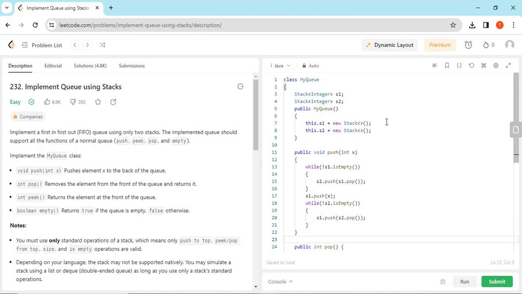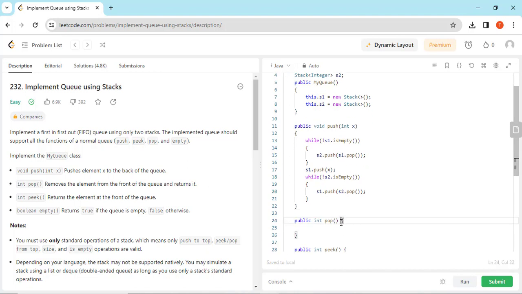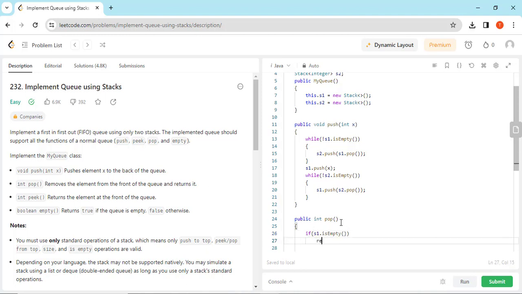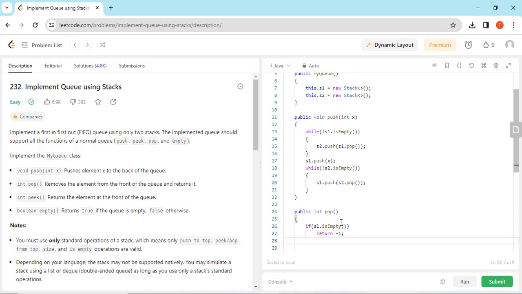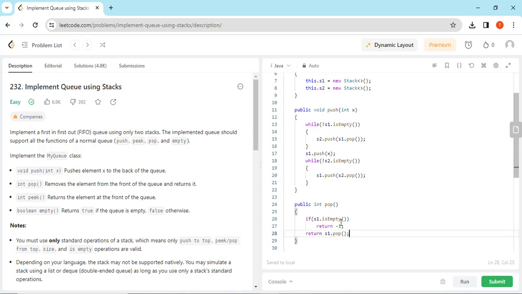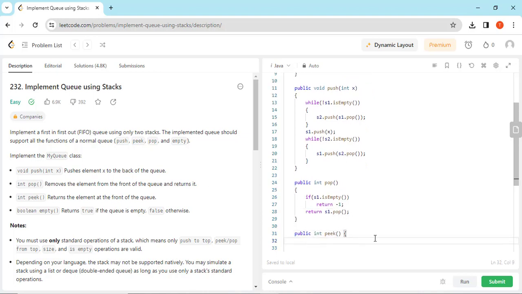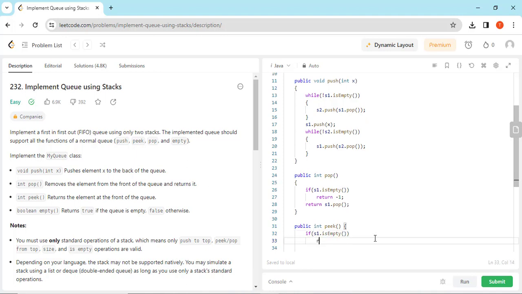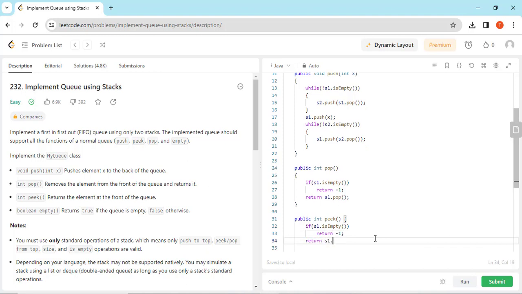Now let's go for the pop method. So when I want to pop, I have to check whether my queue is empty or not. If the queue is empty, I cannot pop the element from the stack. So for that, I am checking if S1.isEmpty(). If stack 1 is empty, we cannot pop any elements, so I'll return -1. If the condition is false, return S1.pop(). That's all. Let's go for the peek method. Similarly, if I want to go for peek, I have to check whether stack 1 is empty or not. If stack 1 is empty, I don't have any top element of the stack, so I'll return -1. Else, return S1.peek().